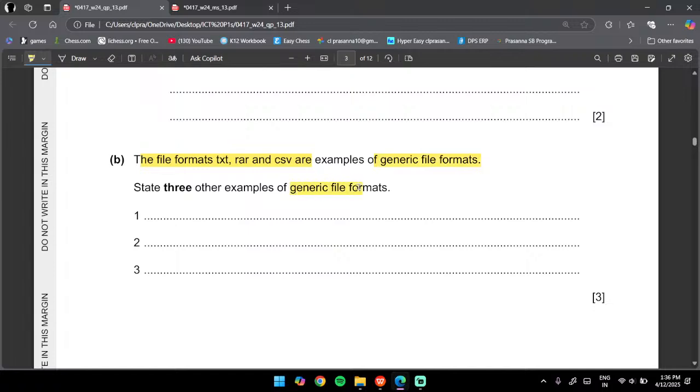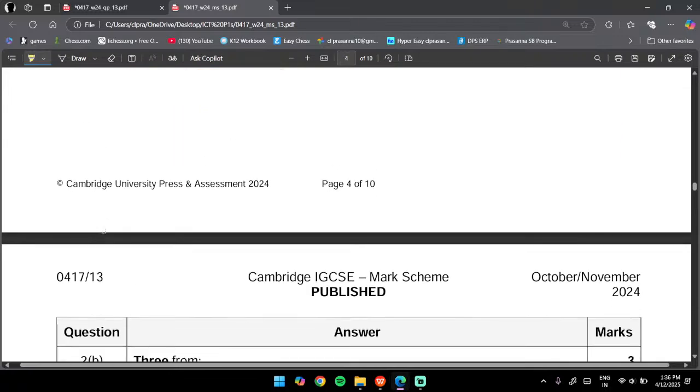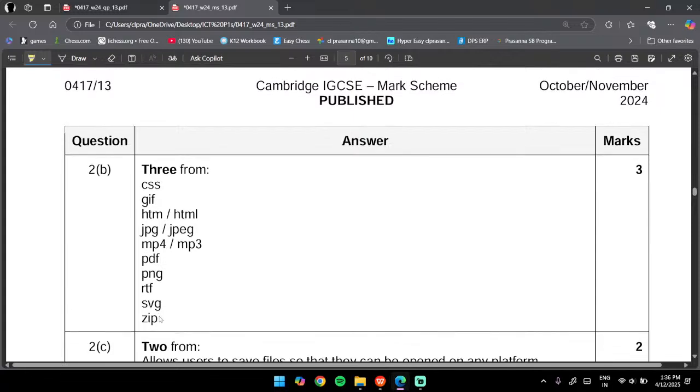State 3 other examples of generic file formats. Okay, this is pretty easy. You can give any of the ones that you know. Some of the ones I know are HTML, CSS, GIF, JPG, PNG, PDF. What else? Yeah, I guess RTF, ZIP, and all those you can name. So you can go for any of them. I mentioned almost all of them except SVG, which I'm not too sure of. Let's check.